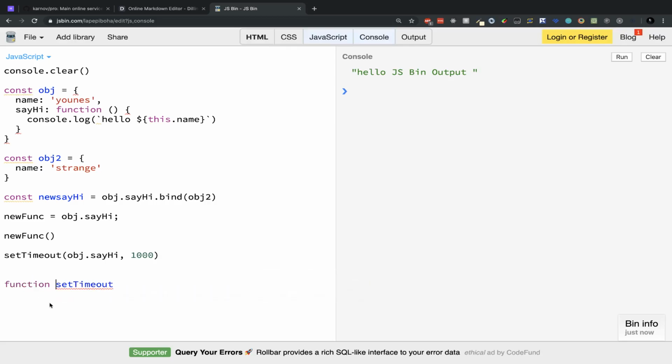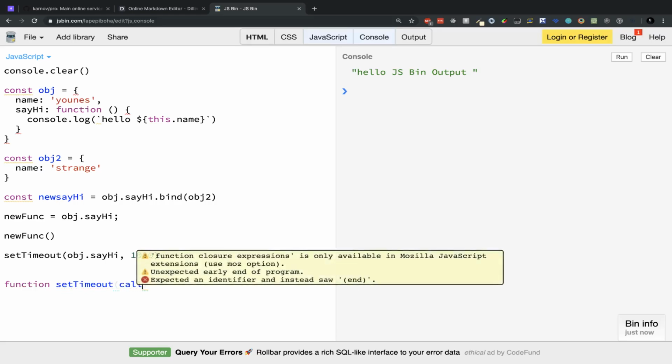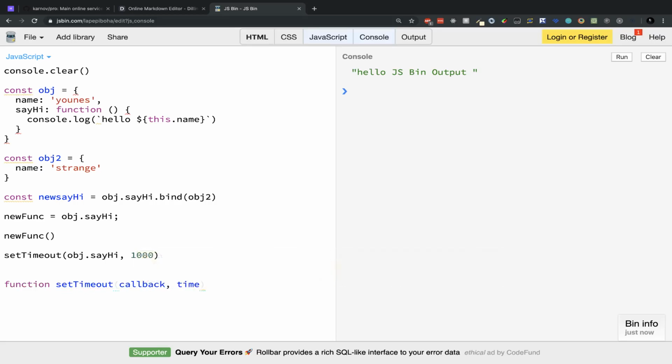Let's say this is a function called setTimeout inside JavaScript. It will take a callback and a time. So this sayHi will be the callback. After it waits for some time, after that, do this.